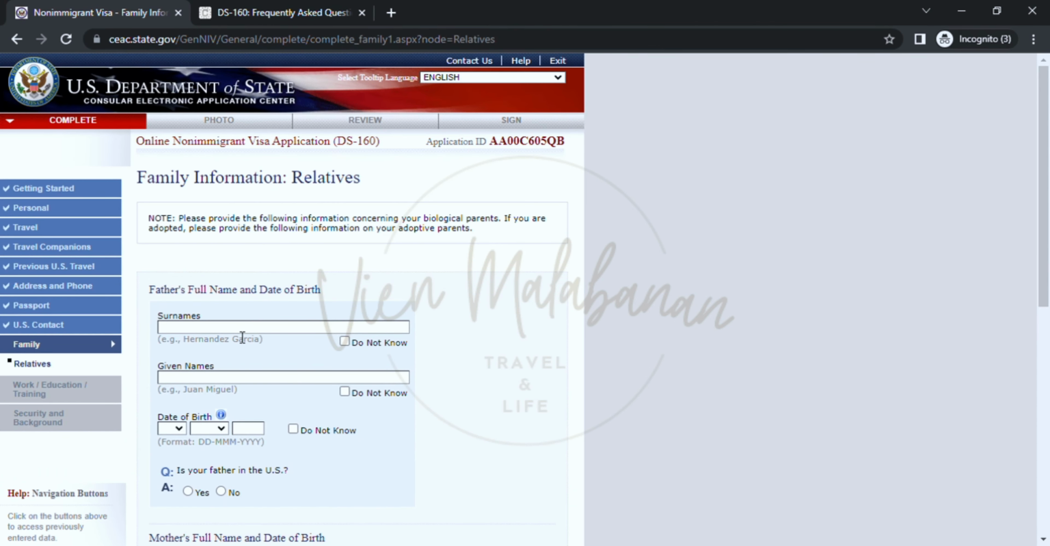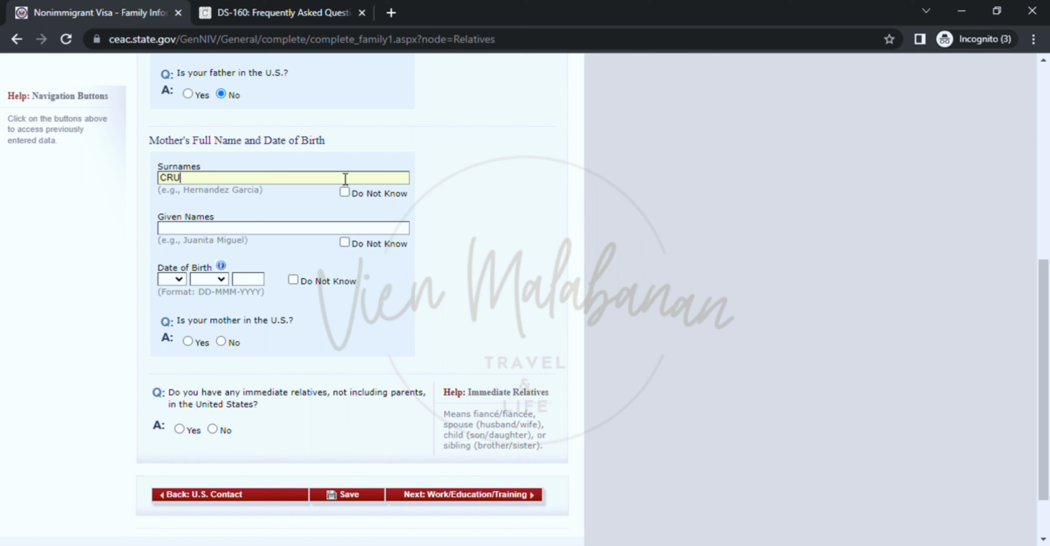On the next page, family information, relatives. Provide your father's full name and date of birth. Answer the question, is your father in the US? So I'll just choose no. After that, also provide your mother's full name and date of birth, and also answer if your mother is in the US. I'll choose no again.